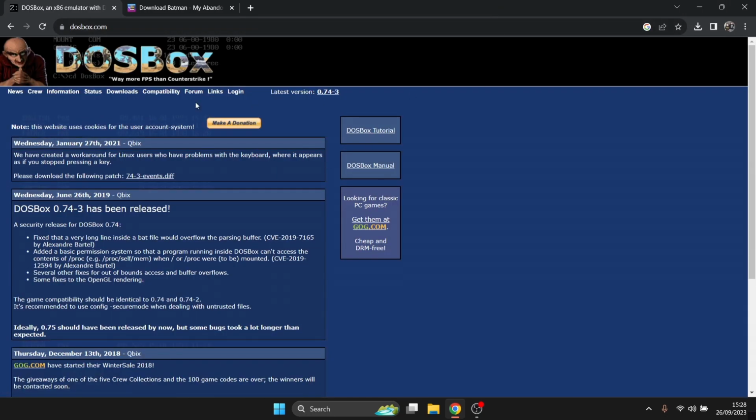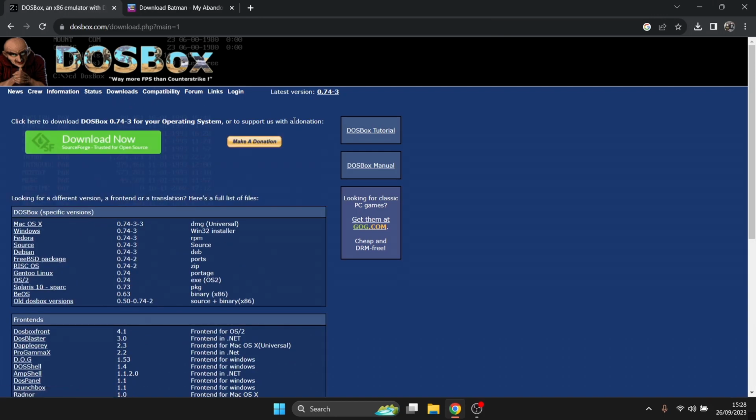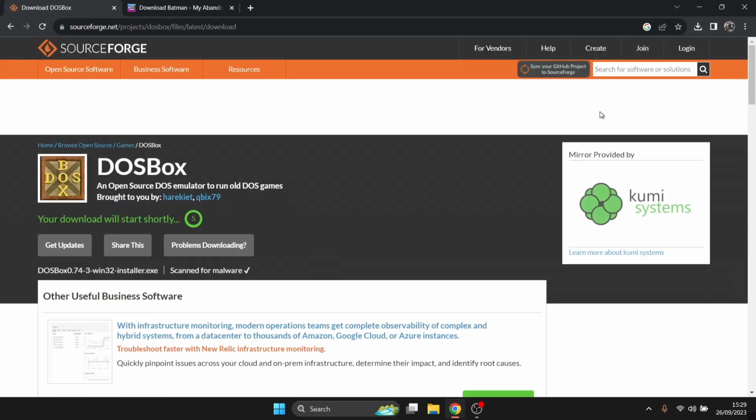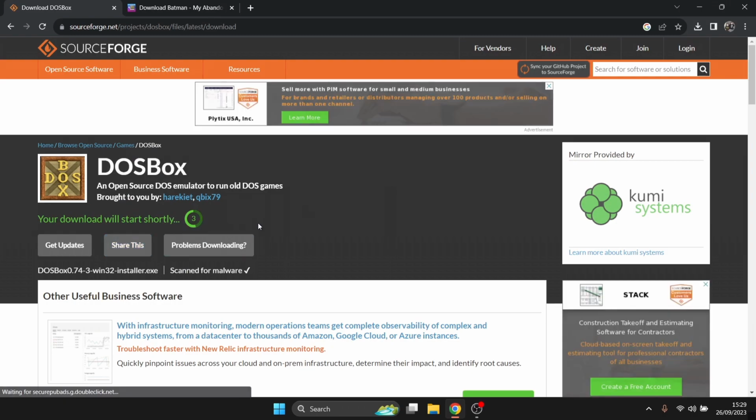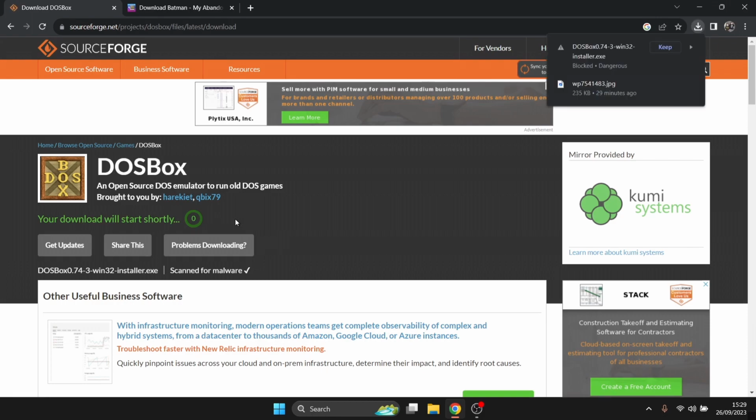Okay, so from here we're going to go to downloads, and this is going to take you to SourceForge. So this is going to open up SourceForge. You've got a little countdown. This isn't going to take too long. And after this is done, we'll then get the download itself.